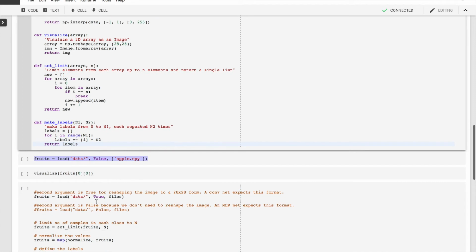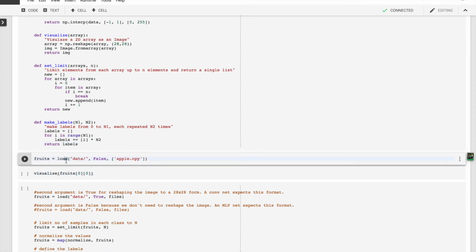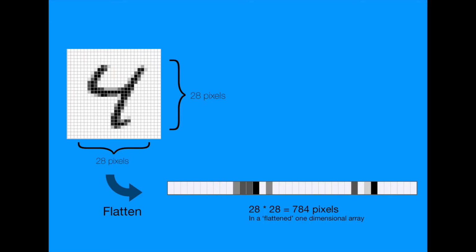After that is done, let's try to visualize the data set. First, we'll use the load function which we have defined to load the data set. The first argument here is the directory where the data is present. In our case, the NPY files are present inside the data directory. The second argument is false because the NPY files which we download are actually flattened images. They are technically 28 by 28 grayscale images, but they have been flattened out. So instead of being a two-dimensional array of 28 by 28, it is actually a one-dimensional array containing 784 elements, because you're flattening out each row and placing them adjacent to each other.